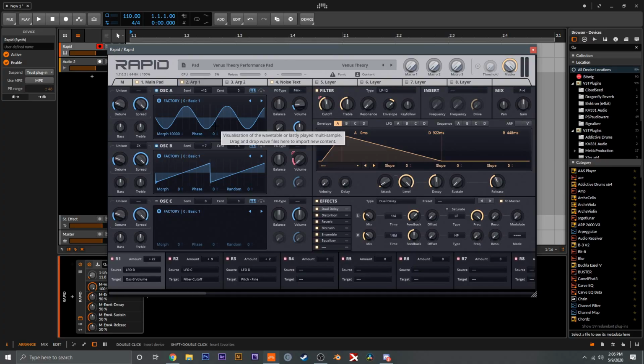This part of the patch is actually pretty straightforward. We have a sine wave here and a saw wave here. This is up an octave, this is up a fifth, and the saw has two voices of unison and then is having the volume modulated by LFO B. The envelope here is really straightforward, an instant attack, and then about 500 milliseconds of release.